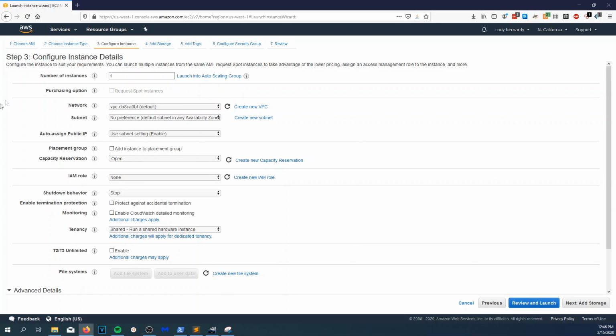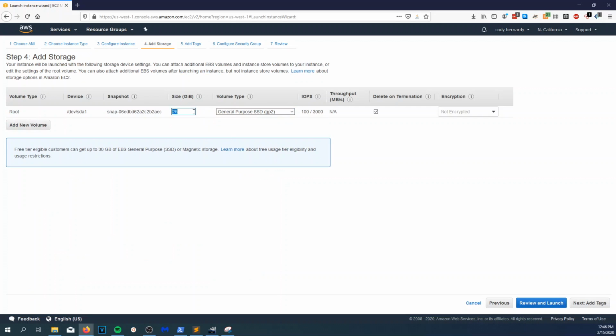Configure instance details. If you want to spin up a couple machines, you can type in however many you want. You'll get a different IP address for each of them, and everything else is just going to be default for what we need to use it for. Add storage. It'll tell us 25, but we get 30. SSD storage, delete on termination, of course.